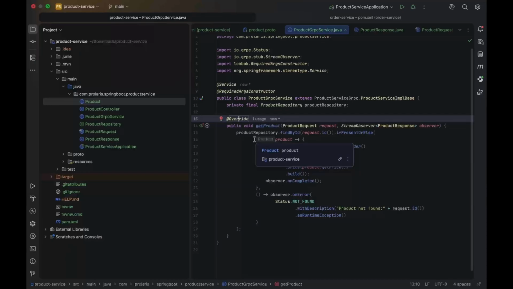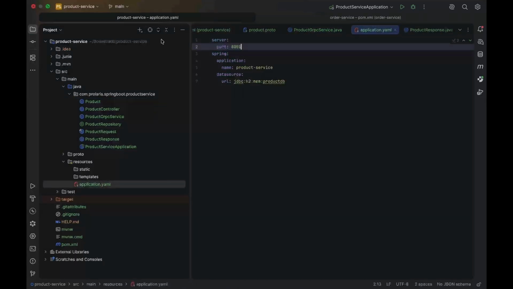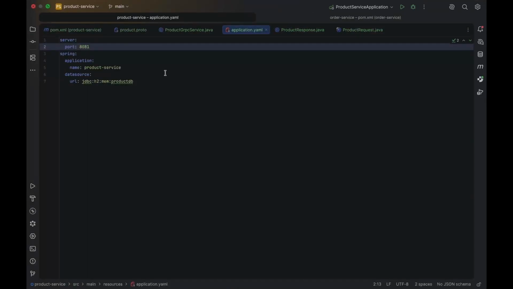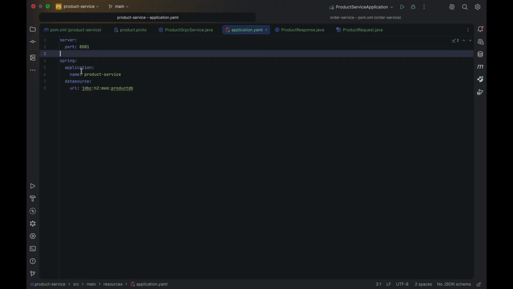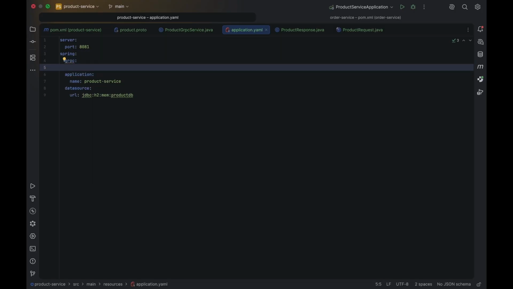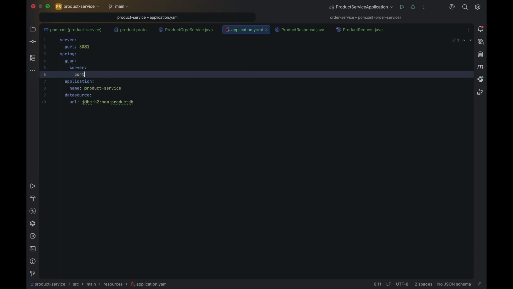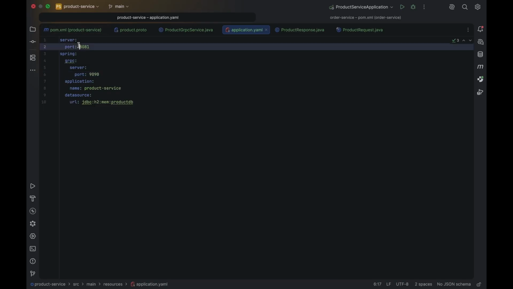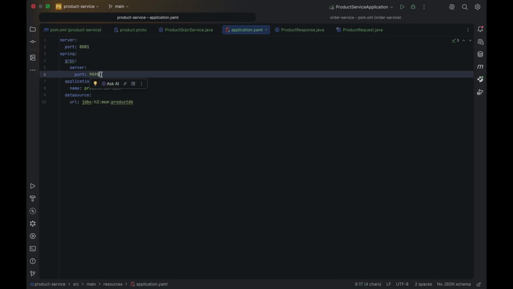So next we will need to configure the product gRPC port. So let's go to our application YAML real quick. We will add Spring gRPC, and we will add the port real quick. Right here under Spring application, above that, Spring gRPC, and we'll have server, and we will use the port of 9090, and just like that, those are the configurations that we need to add in the YAML file. If we run the application, we will have our REST application on 8080, 8081, and our gRPC on 9090.